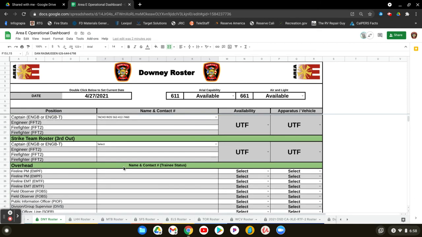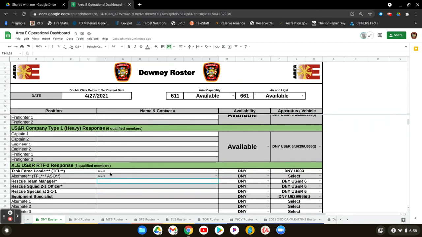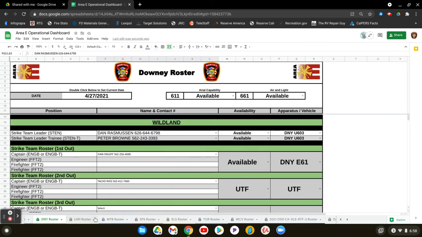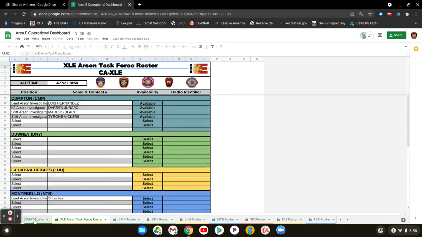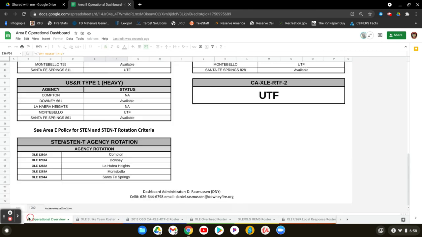You can see here, these auto-populate the Downey overhead rosters, our USAR roster, all the way down to our RTF2 responsibilities as Downey, again, auto-populated based on who our task force leaders are here. Again, we have Pete Brown, and we can do an alternate of myself. And then also we can staff our arson roster. So any name that you put on your roster will again auto-populate across the bottom of the rosters, beginning with task force. You can see Compton's put in their availability for their people, hazmat roster, and all the way back to the operational overview.